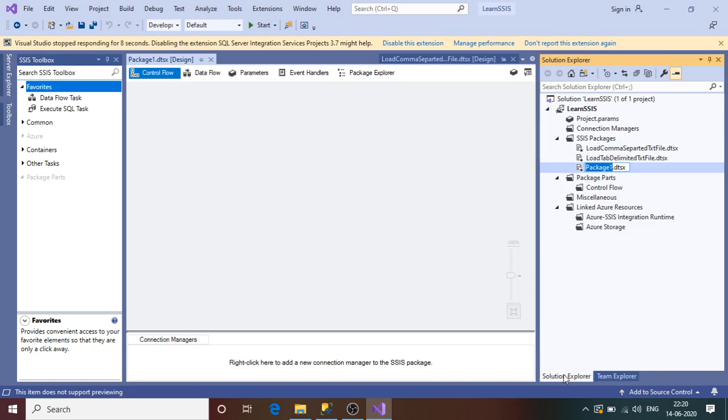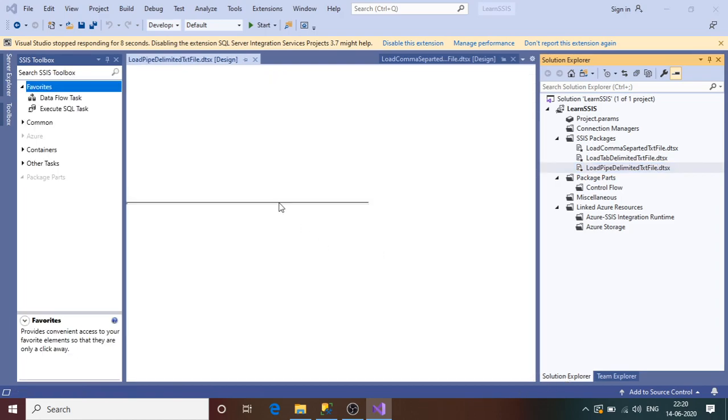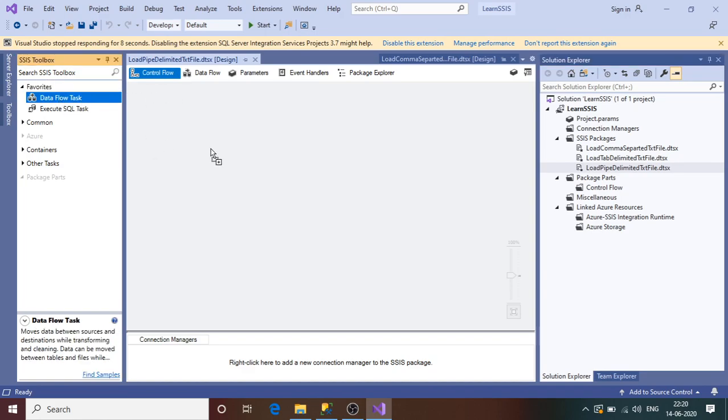I'll rename it as Load Pipe Delimited txt file. Yes to all. Our intention is to load the data, so our source file is the txt file. For that, in the control flow we need to choose the data flow task, because our intention is to flow the data from the source to the destination. So we need to choose the data flow task.